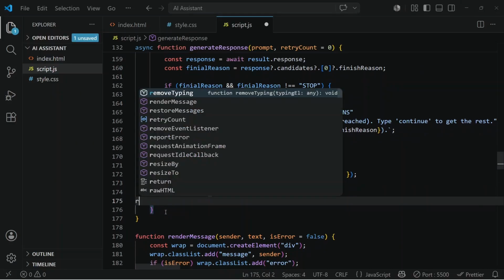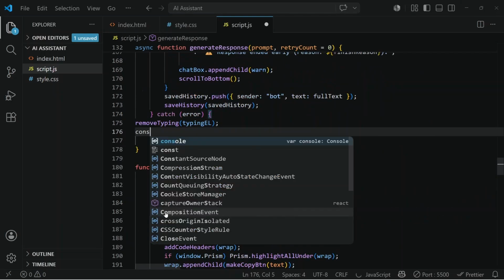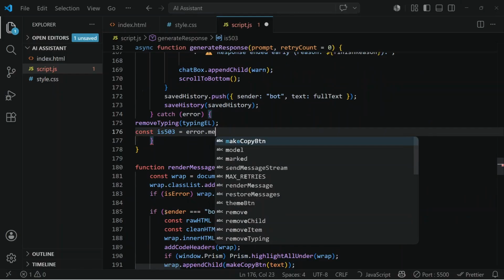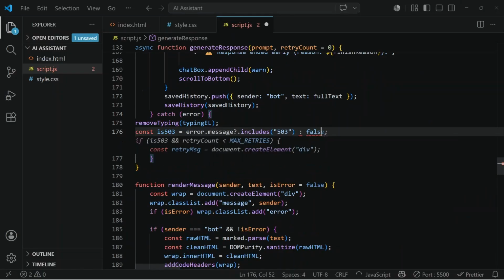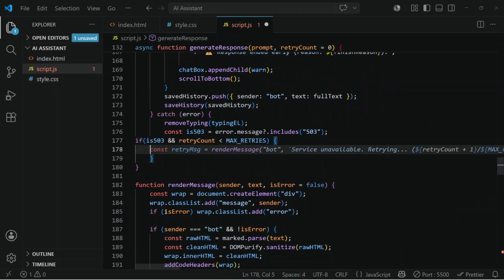Whenever we are getting the error, we need to remove the typing with removeEl, and then we'll get the const isServerError503. This is where we are getting the error state, equal to error.message.includes 503. Whenever we get this, if is503 and then retry logic less than maximum retries.